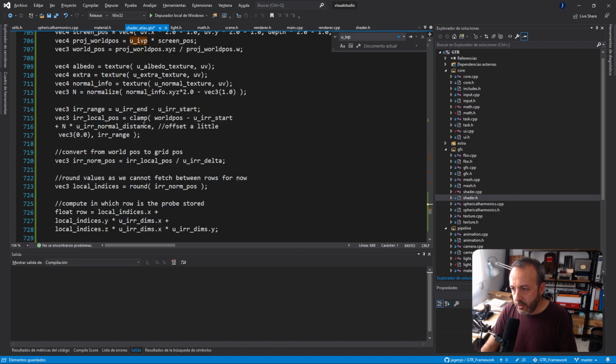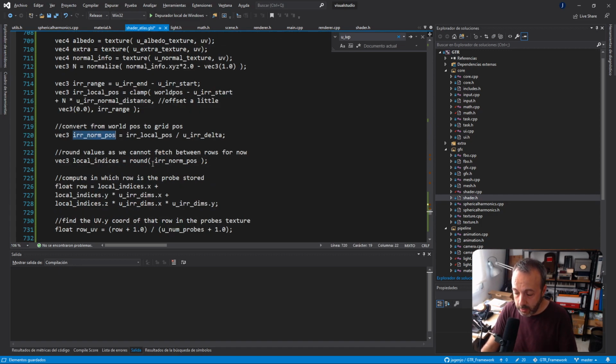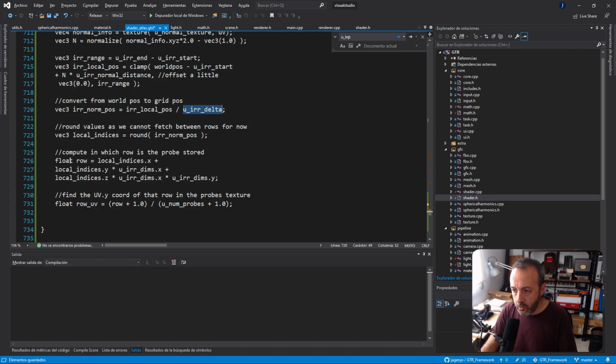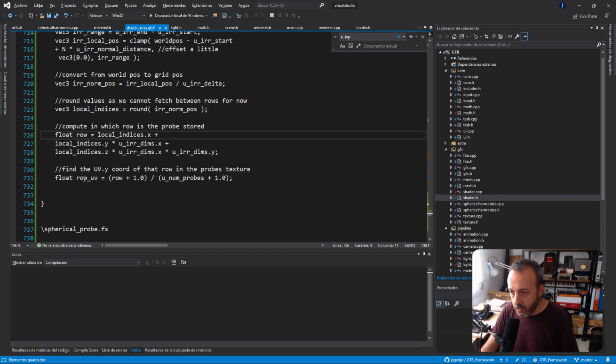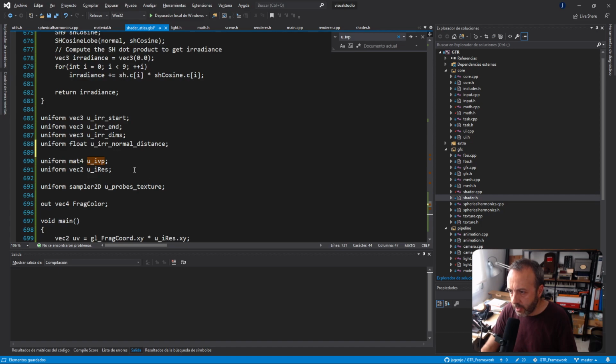Yeah, so at the end, if I do this, I have this local position. And then this local position, I'm going to divide it by the delta to get the normalized position, and I'm going to multiply, round it to remove value. Oh, well, yes, because the delta already has the dimensions. And I'm going to find the row using this to know which is the row in all the pixels using the dimensions. And then finally, I'm going to construct this UV where I'm going to find the number of probes. By the way, I didn't pass the number of probes, I think.